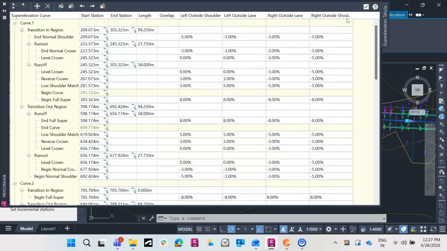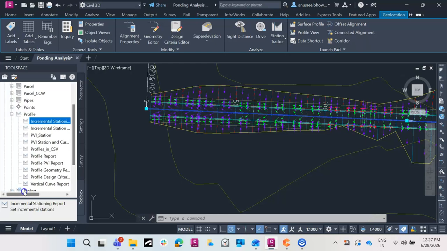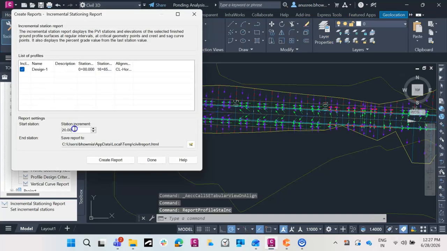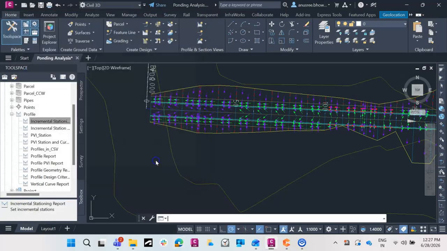Once this is done, I will also export the vertical profile data. So I'm going to export the incremental stationing report at an interval of 1 meter. In this report, we can see the station changes, elevation grades and PVIs.